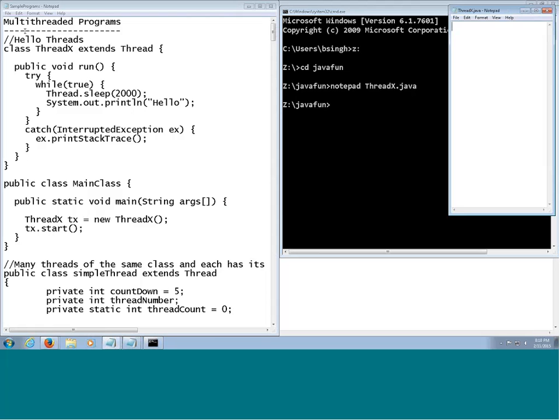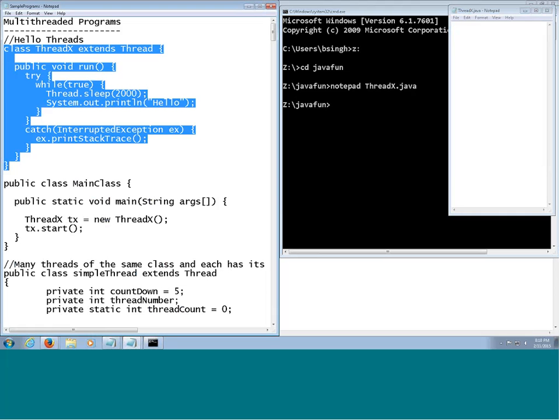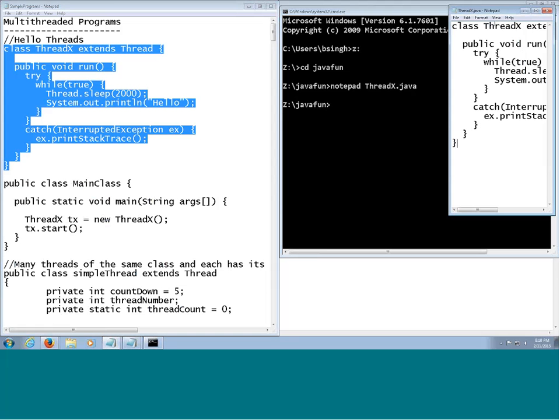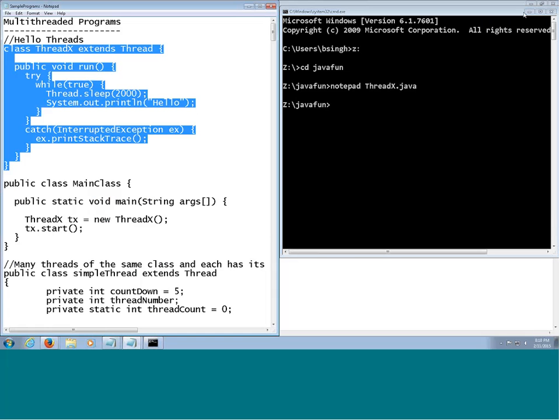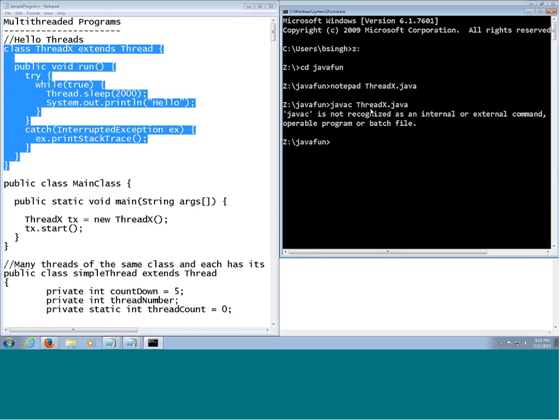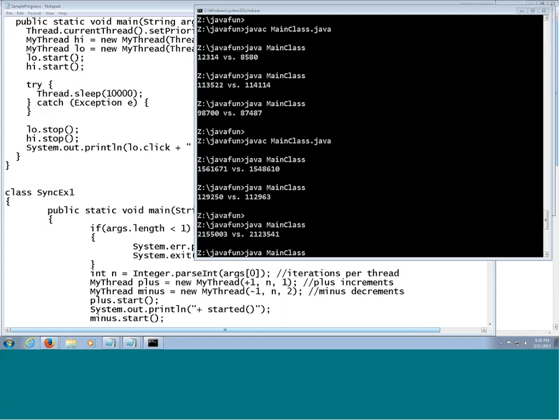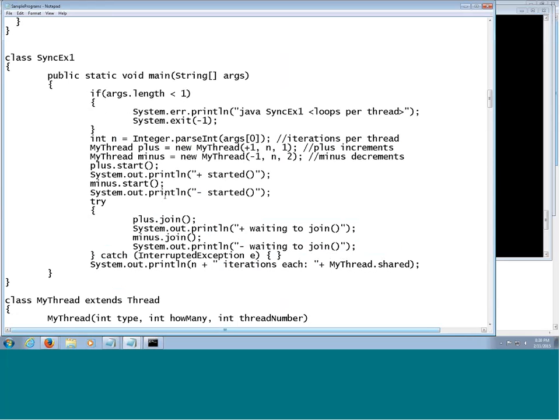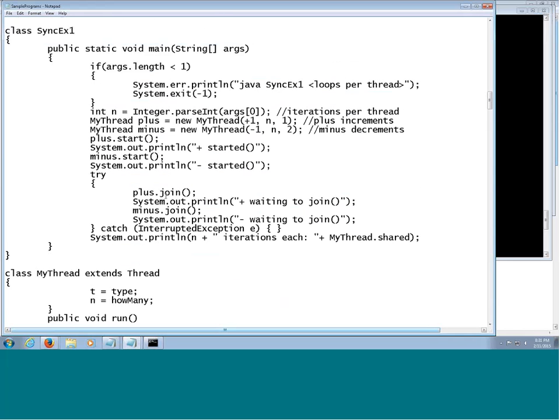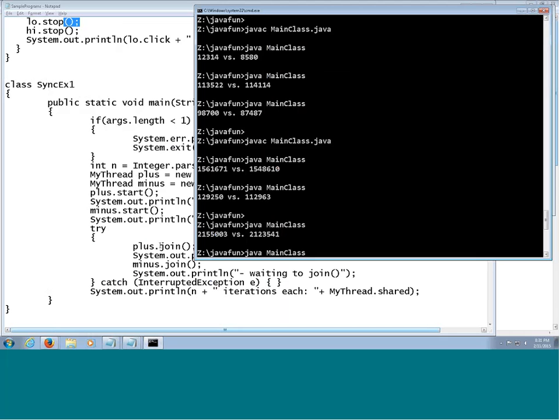So here is threadx.java, and I'm basically going to create these on the fly, and I'm hoping they'll all compile and run. So you can see the code on the left side. Oh, great. That's not good. Let me fix that. Okay, now that the path is fixed, any questions on this? Pretty clear, right?